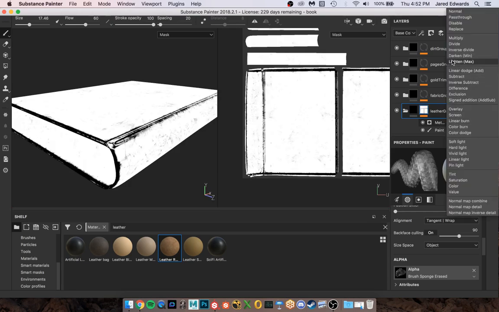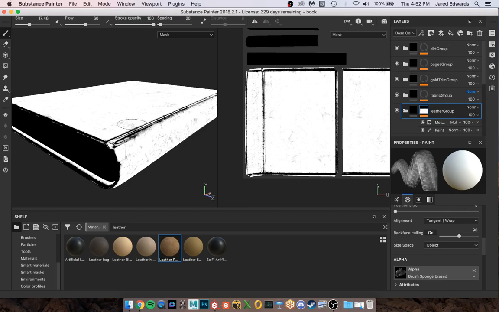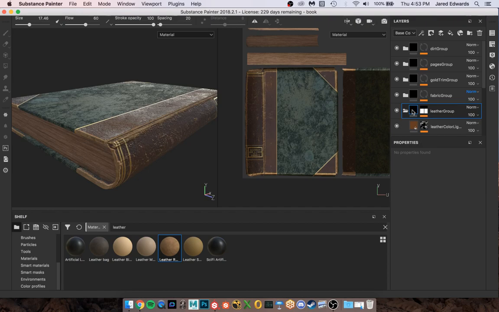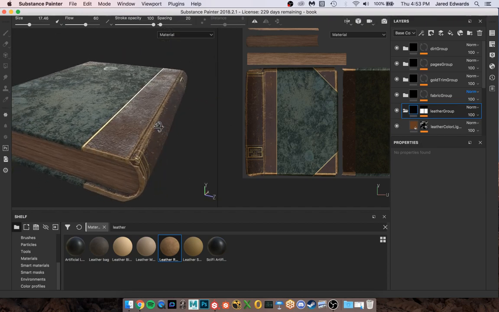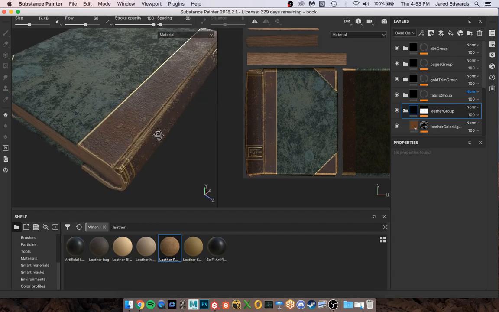So I could change this to a multiply, which will keep that blacker detail beneath it. And I just know that because I've been doing blend modes for a while, so it's much quicker for me to kind of sort of figure out and know what needs to be changed. You'll get the hang of that the more you do it. But see how like what it's doing now? We have that kind of worn leather everywhere.